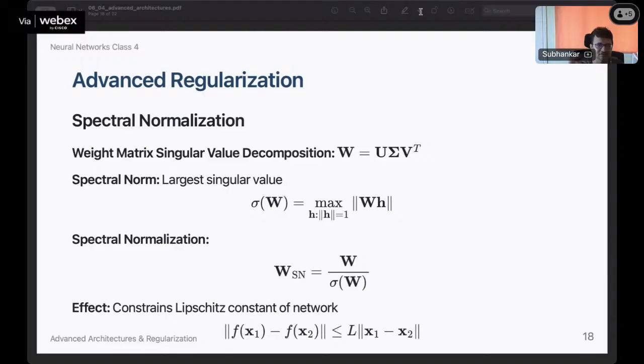This will constrain the Lipschitz constant L of the network. And the Lipschitz constant measures how much the function output can change relative to the input change, right? It just controls the variance. I hope you remember the Bayesian variance, that same variance. The constraint says the norm of f(x1) minus f(x2) is at most L times the norm of x1 minus x2. So that's basically the constraint we have.